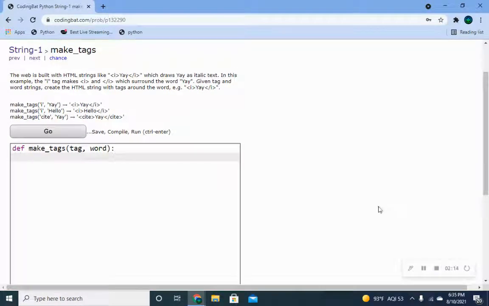Now moving on to make tags. The web is built with HTML strings like greater than, less than with the word in the middle, and the tag in the middle, and the word and the tag after that also. So basically in this, we do not need to use the word tag. We can just say return, since it wants us to return greater than and less than with the tag inside it. So we don't need to use I. We can use tag. So I'm gonna say return the symbol plus tag plus the greater than and less than symbols on each of the sides.